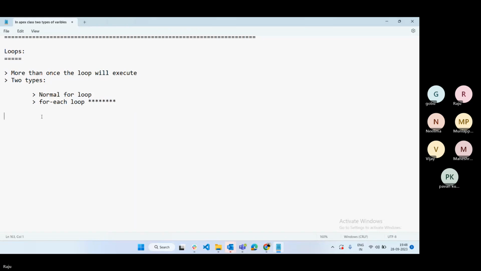Okay, so tell me, what is the normal for loop? People already know this one. What is the normal for loop syntax? First is initialization, comma, next termination, comma, next increment or decrement. Yes or no? So this is the normal for loop syntax.